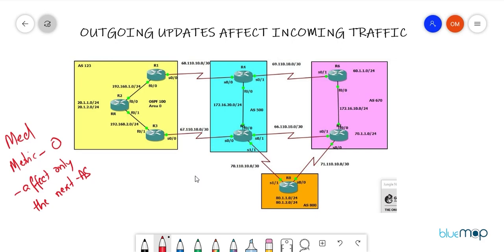So I'll be sending a MED value out from R1 to R4, and I'll be sending a MED value from R3 to R5. They belong to the same AS, and this is the only AS which will be affected. Apart from that, AS670 won't get the metric value, so they will just consider what is coming in from AS500. Similarly, AS800 also won't be affected with the MED value. We won't see the attribute going beyond this particular autonomous system. So after AS500, it won't be sent to AS670 and AS800.